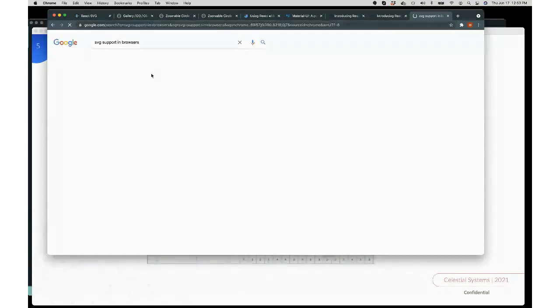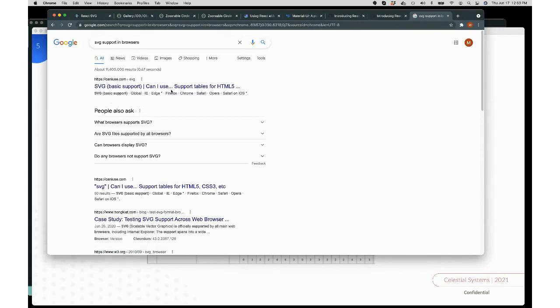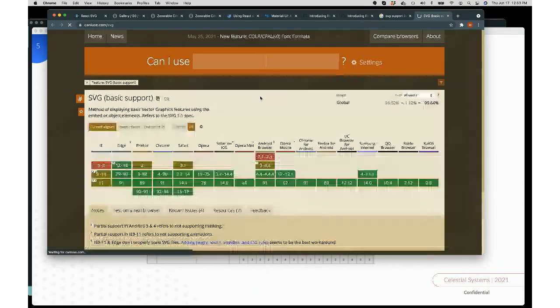So, SVG support in browsers. Report tables, and maybe there's something like this is what I'm talking about. Yeah, there we go. There you go. So there's your support matrix. And that matrix, by the way, could be written in SVG. It might be. But there's your support matrix.